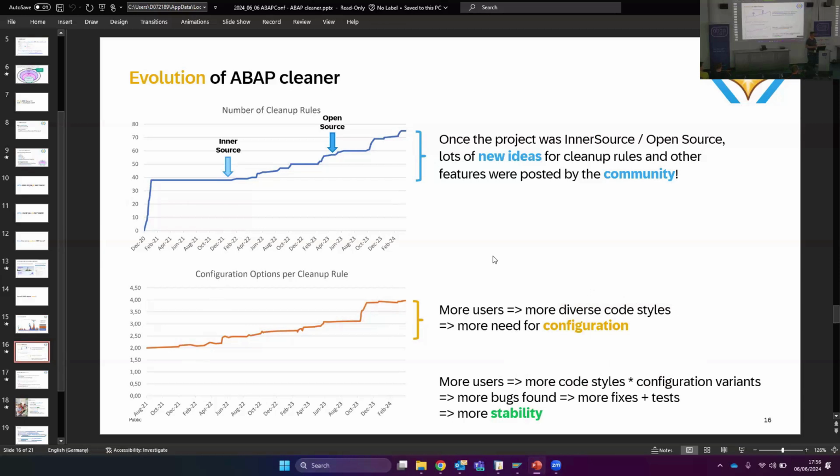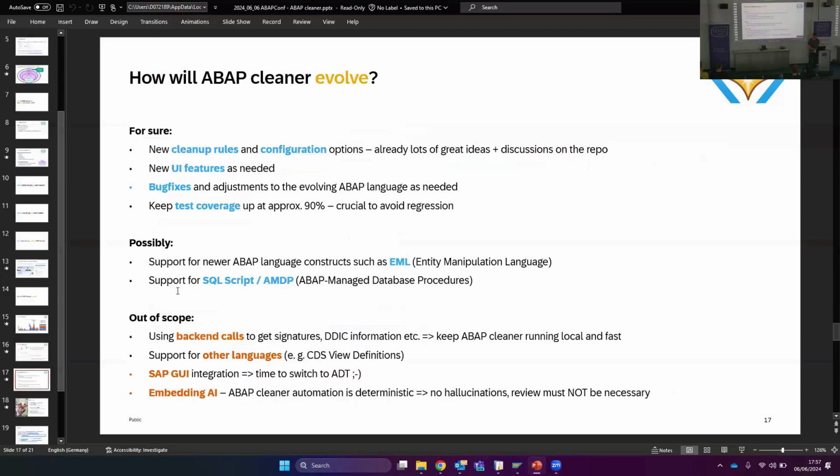And like Björn said, I'm from financial accounting in S4HANA. We really, really like tests. We don't want to miss a cent anywhere. And this is also the spirit in ABAP Cleaner: it is all very, very thoroughly tested to make this stable.